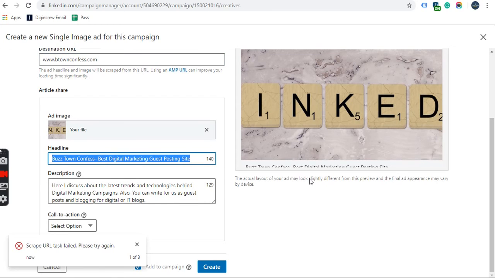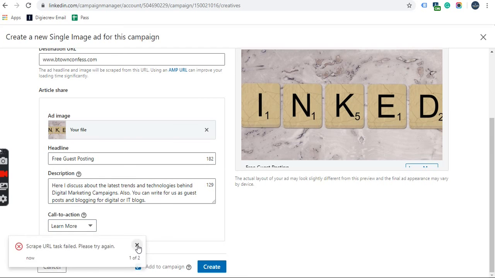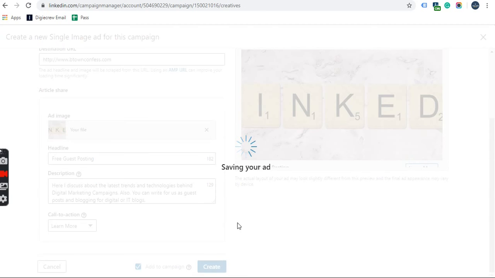You can change the headline as well. So like headline is, which is coming here like free guest post. Yeah, you can see a bit of section is visible in this preview. And this again, description would be there. Now CTA, it's again optional, but if you want, see, like learn more or something like that, okay, add to campaign and create.